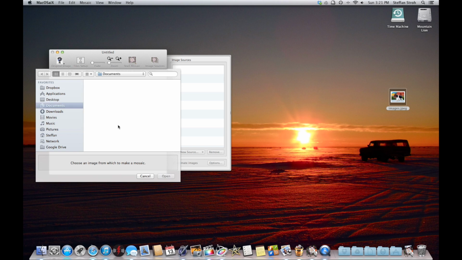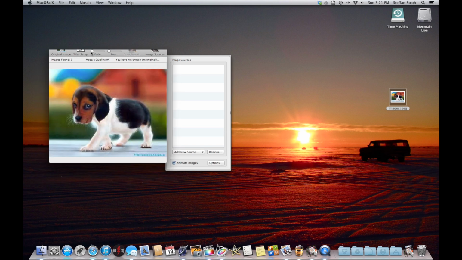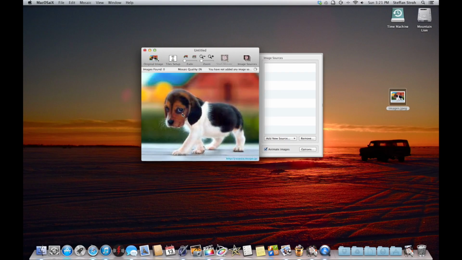First open the app and it has you select a photo, and I got this cute little picture of a puppy off the internet that we will be turning into a mosaic out of their many little pictures. So here we click it to open it. And there it is, you can see it in the little window. Look at how cute he is, aww.